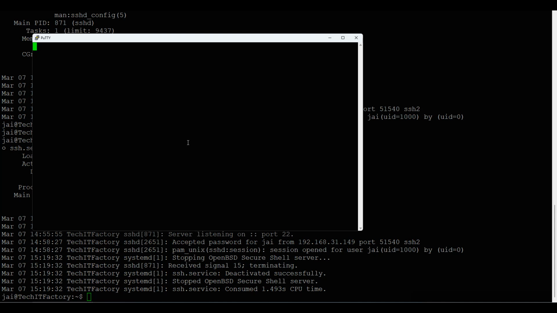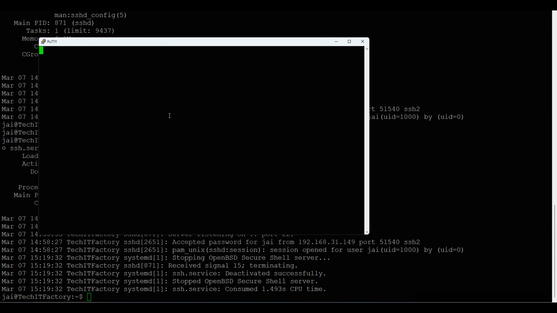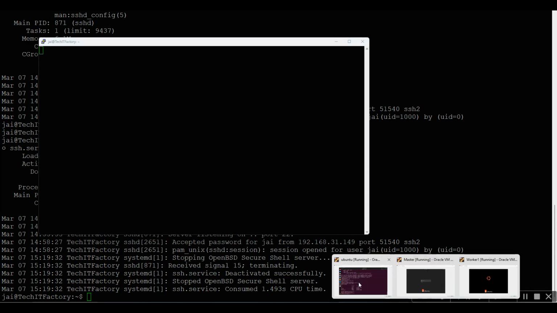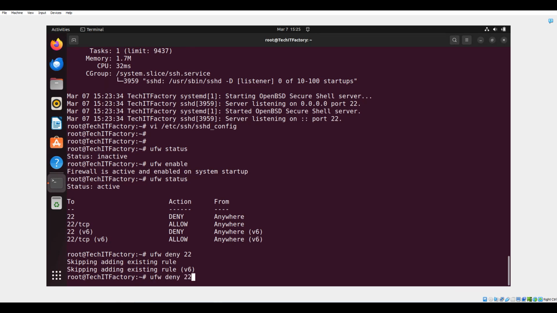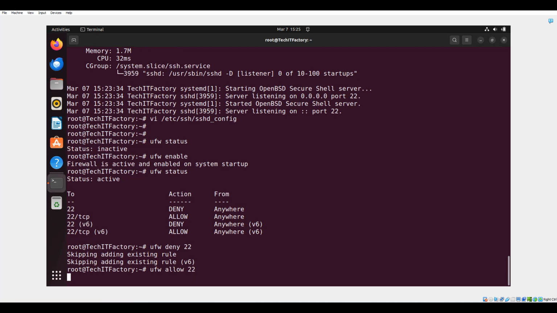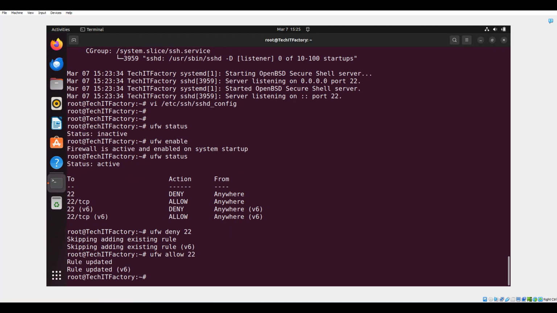Now if you see, I'm unable to log in. It is not giving me any prompt because the firewall is blocking the port, so I cannot log in here. So I'll go again to my server and say UFW allow. I'm just allowing the 22 port in the firewall. This is a local firewall. This is not a security group.